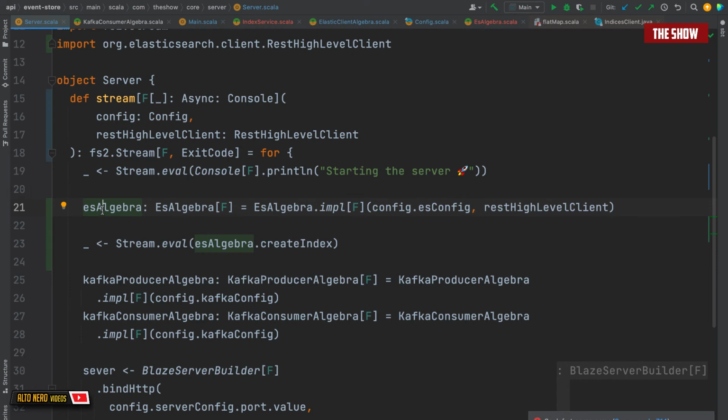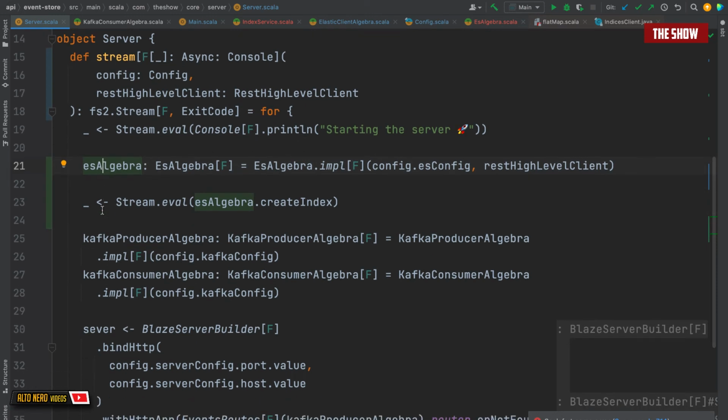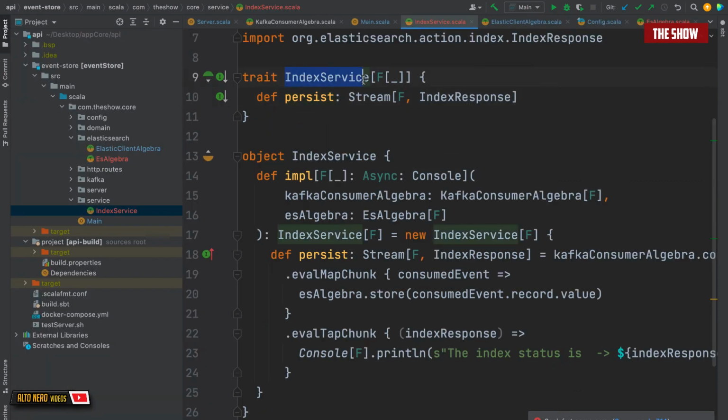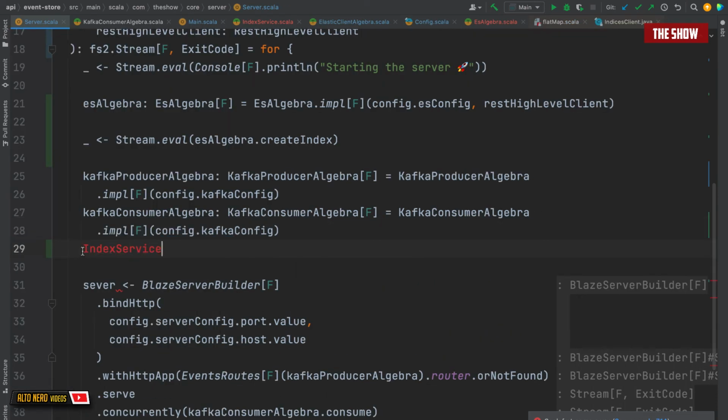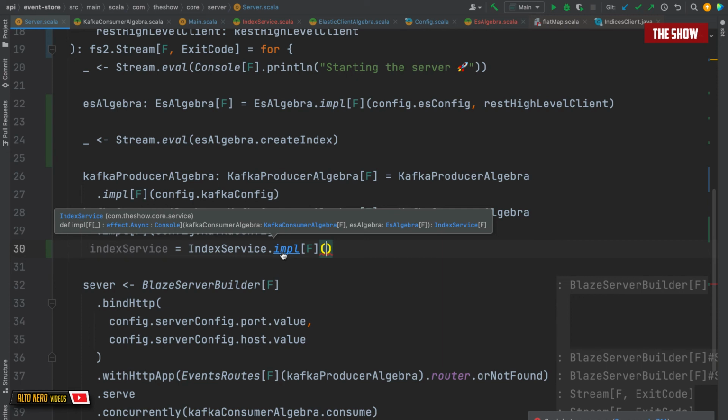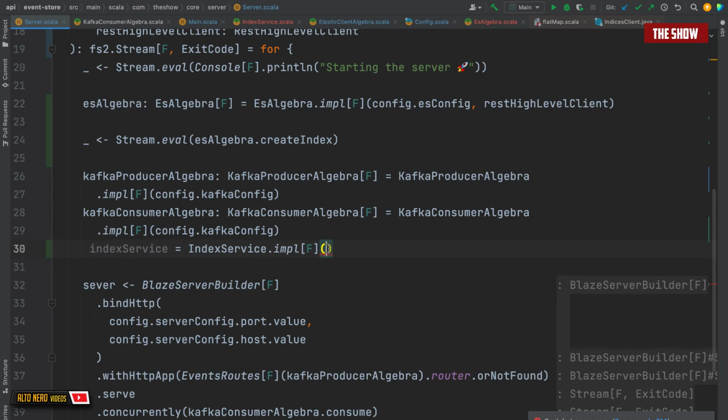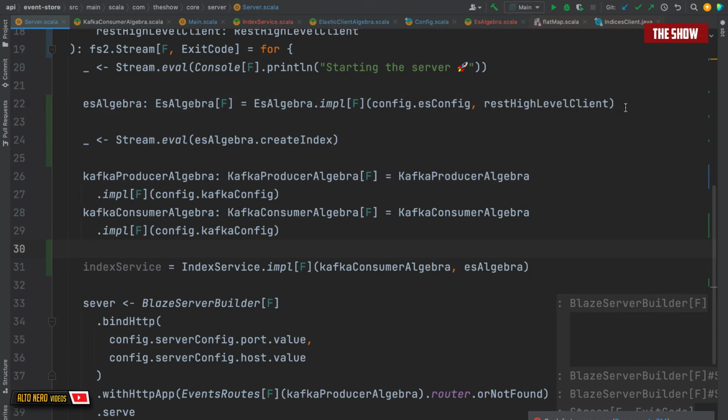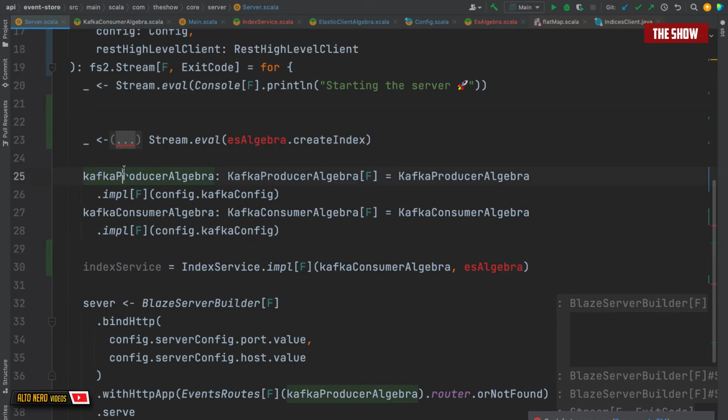Once the index has been created, the next thing I'm going to do is to basically store data into the index. So I basically copy this and I will say IndexService.the implementation, I'll pass it the effect type, which is F, and then this will take in a KafkaConsumerAlgebra and then the ESAlgebra. Okay, so I'll pass it the KafkaConsumerAlgebra, and then I'll pass it the ESAlgebra as well. And actually what I could do is to move this whole ESAlgebra thing over here as well.